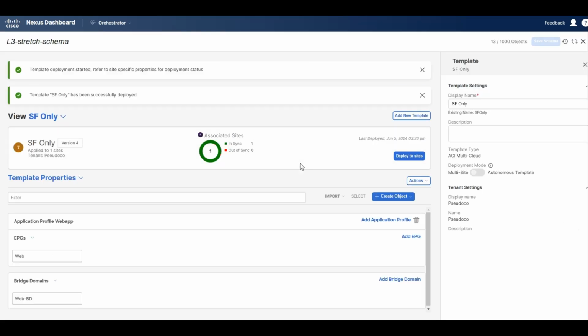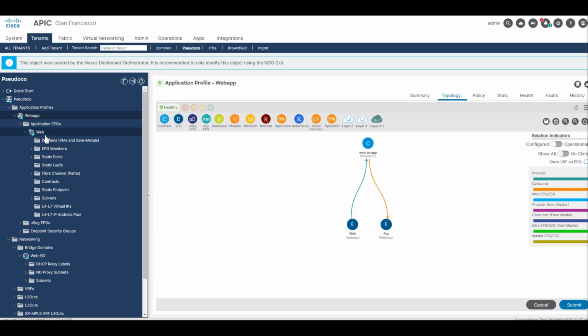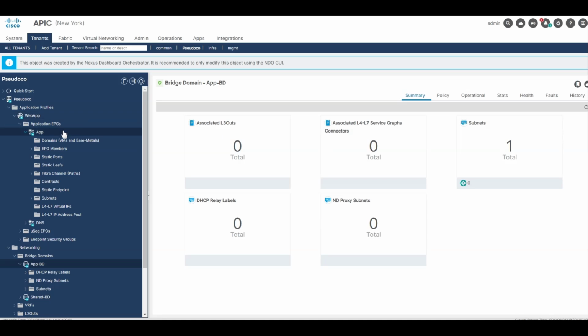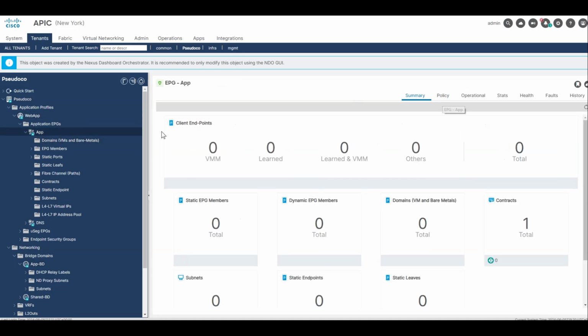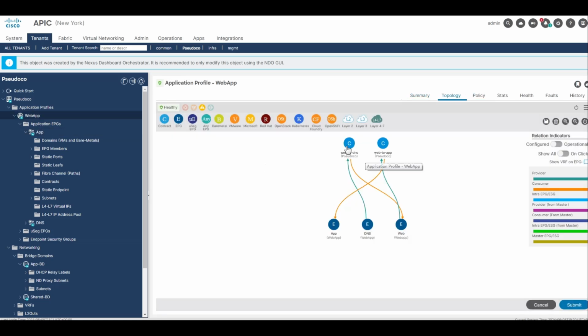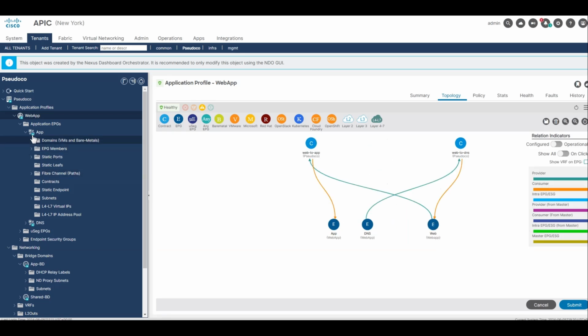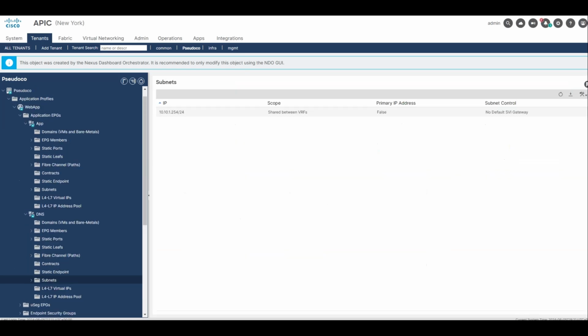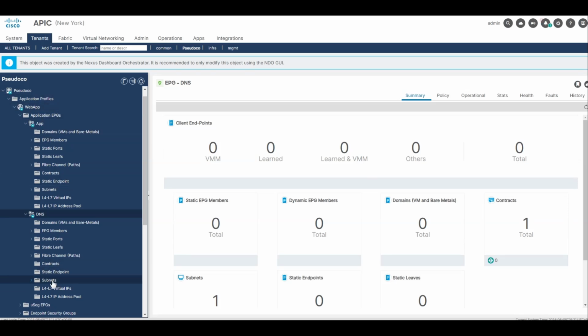So let's go to my San Francisco Epic. What we can verify is the topology. Topology, refresh it, and then we'll see a new contract called Web2DNS, and it's consumed by the web application in the web app EPG, and there's a new EPG configured for the DNS. Go to my New York EPG app. We're gonna see the web app with a similar setup. Then the DNS EPG is already created, and there we have a shared bridge domain. And in the DNS bridge domain, you will find the subnets and no default SVI gateway.